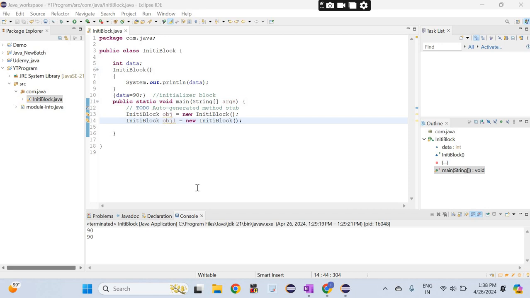Hey everyone, welcome back to a new tutorial topic. We will continue the same topic, the instance initializer block that I had discussed. Here I'm going to explain a few top tips about the instance initializer block.